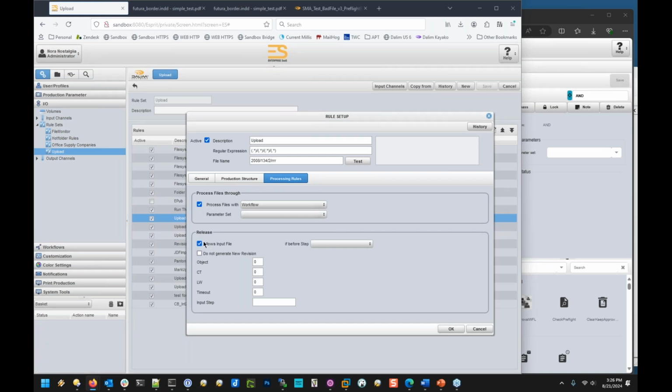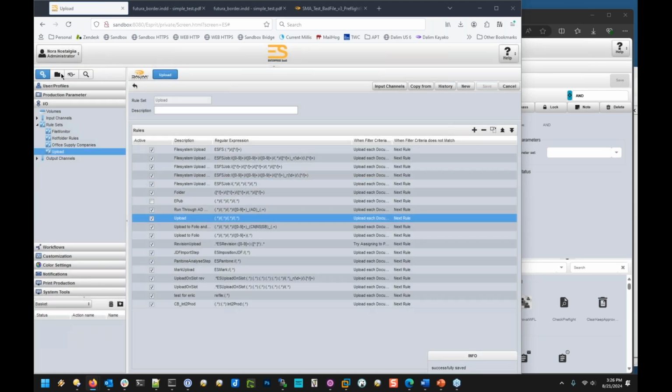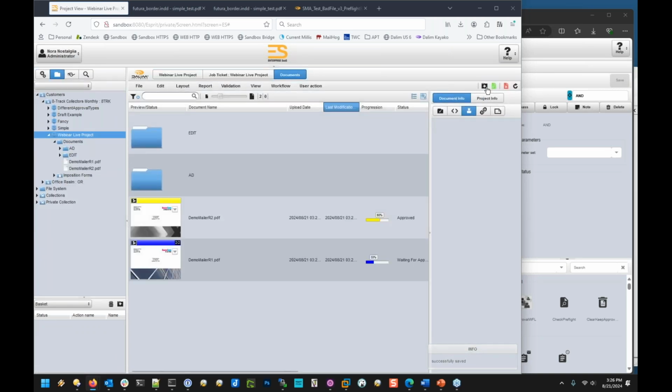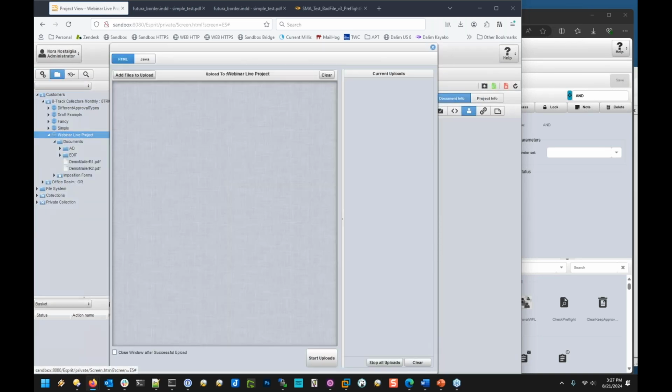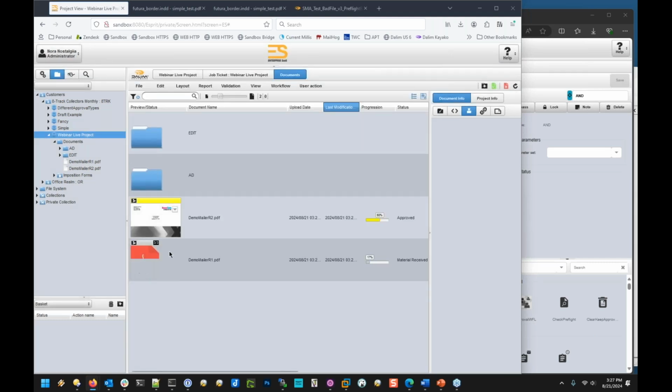But in this particular case, what we want to do in here is go in and where it says allows input file, we can set this to say allows input file if before step delivered. And what that means is if the workflow passes this step, this input channel won't let files go into ES and revision after that point. So if I go ahead and save that and I go back to my project and I try and upload a new file, what we'll see now is we'll get a little red circle in here.